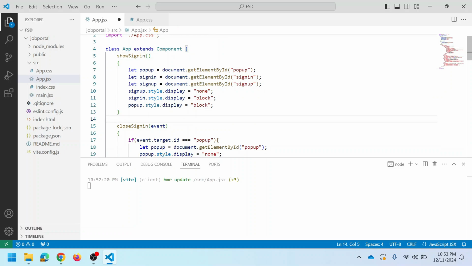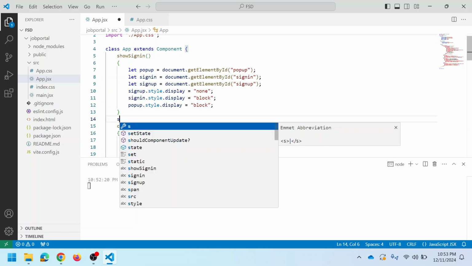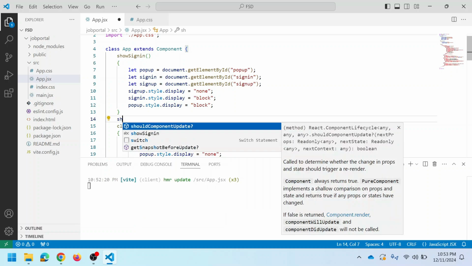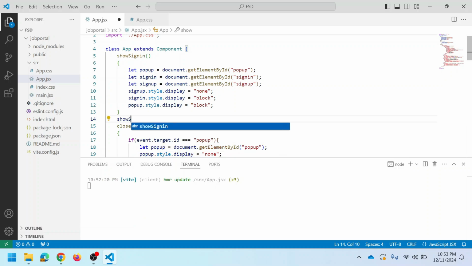Then I'm going to create another function to display the sign up content on the front end. So let me assign the function name: signUp.